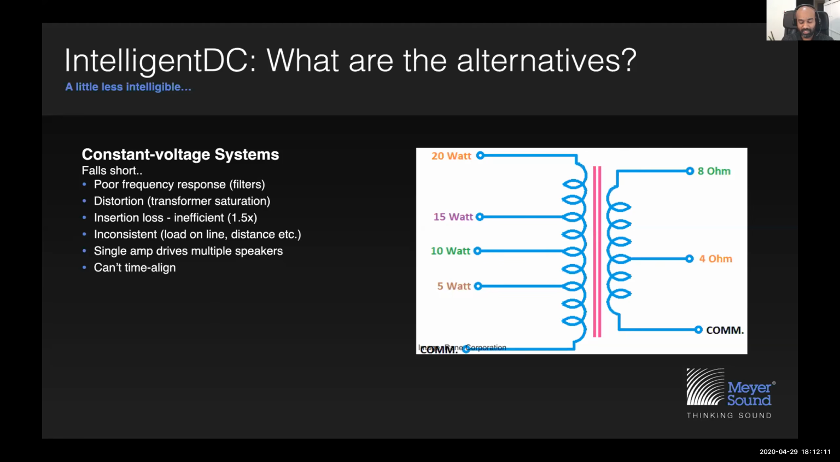A single amp drives multiple speakers. This is a great thing, but if you were to lose one amp from a failure, you're going to lose a lot of loudspeakers. This could wipe out a complete zone. It could wipe out a complete area, which is not a great thing.